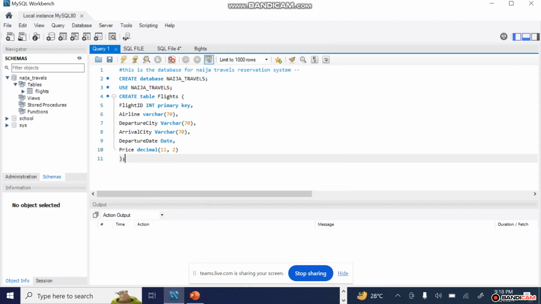Hello. All right. So welcome everyone to today's session, a continuation of where we stopped. You can see on my system during our last task, we stopped here where we are looking at managing database and tables for Niger Travels reservation system.